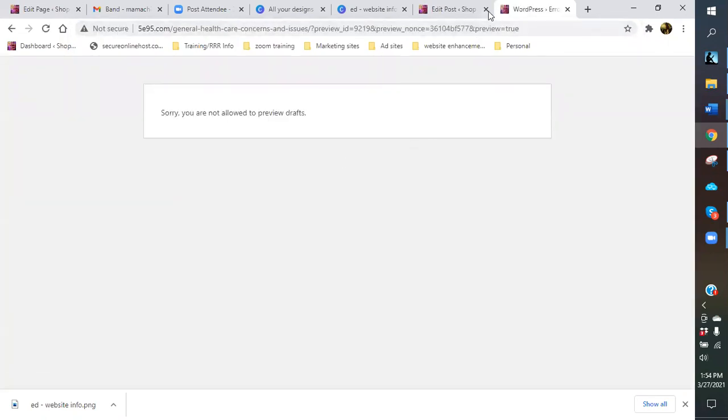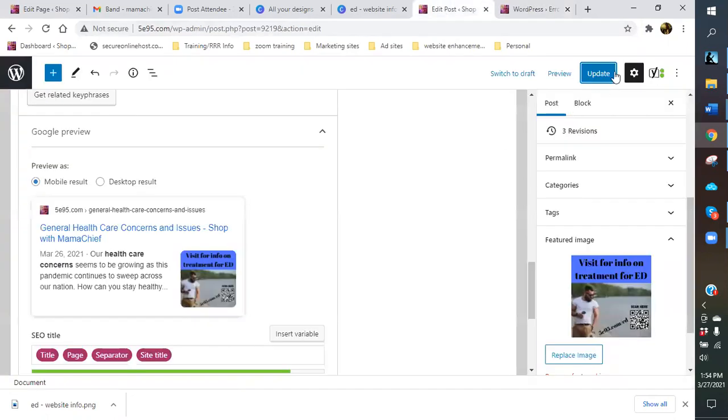Sorry. And it's in draft. I've got to update it. But that's the thing. It looks good going in that square though.